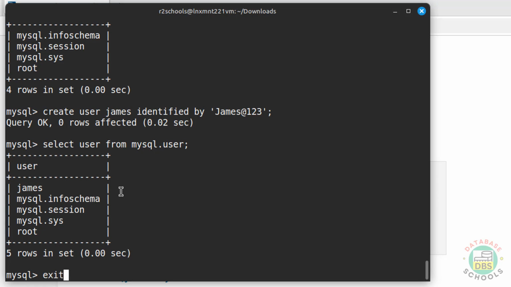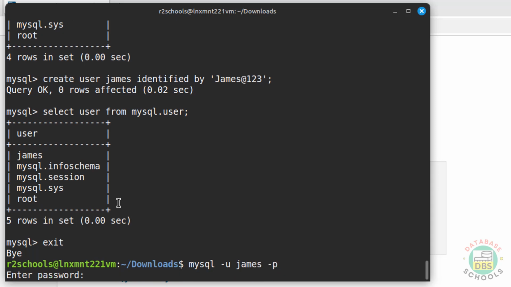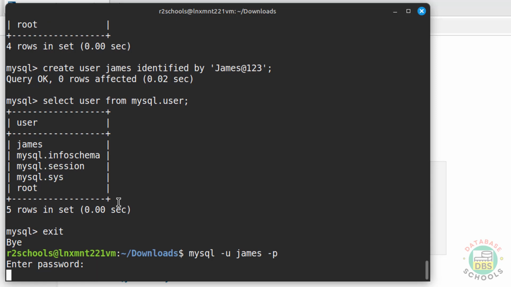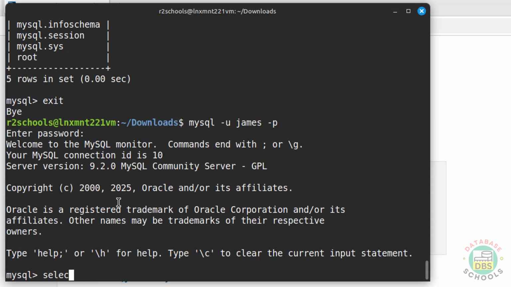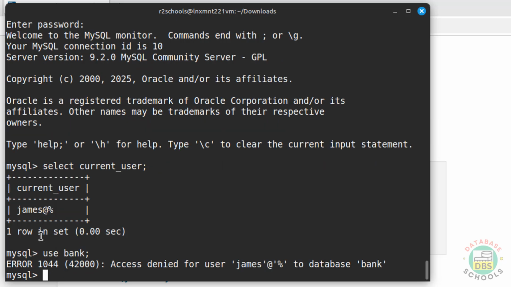Now exit from this MySQL and connect with new user. mysql -u root -p. It is not root. New username is James. -p. Then provide the password that we have given for this user. We have successfully connected. Let us verify the current user. Okay, see, we have successfully connected with the user James. Now switch to bank database. See, we are unable to connect because this user doesn't have the privileges. We just created user, but we haven't granted any privileges.